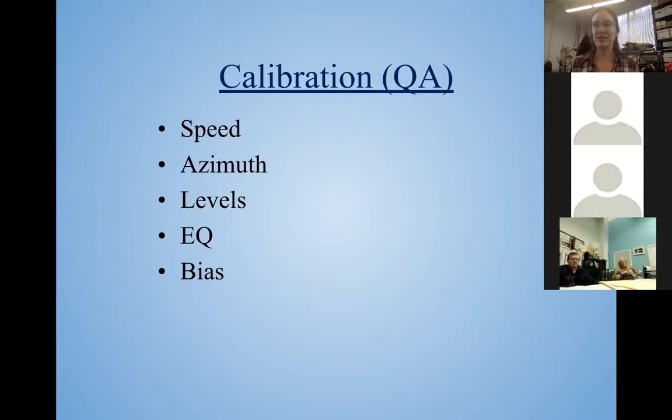And EQ and all these things are going to contribute to what your digitized audio file is going to sound like. And there are ways that you can calibrate these in a preservation lab environment.